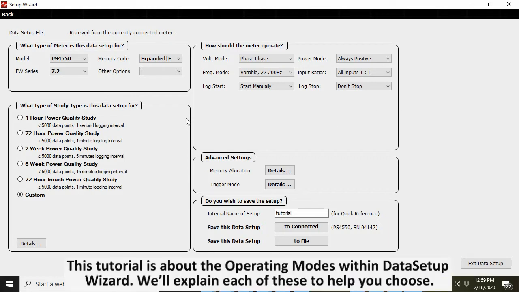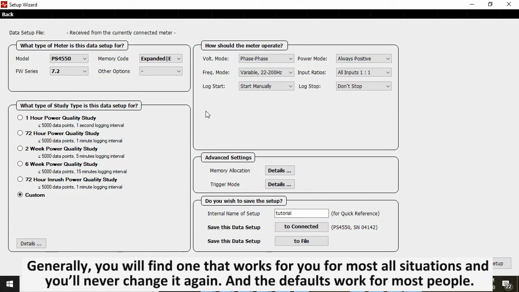This tutorial is about the operating modes within DataSetup Wizard. We'll explain each of these to help you choose. Generally, you will find one that works for you for most all situations and you'll never change it again. And the defaults work for most people.